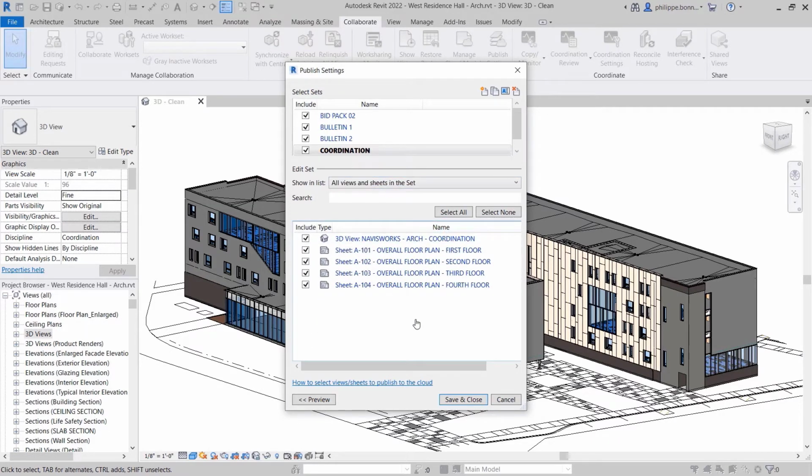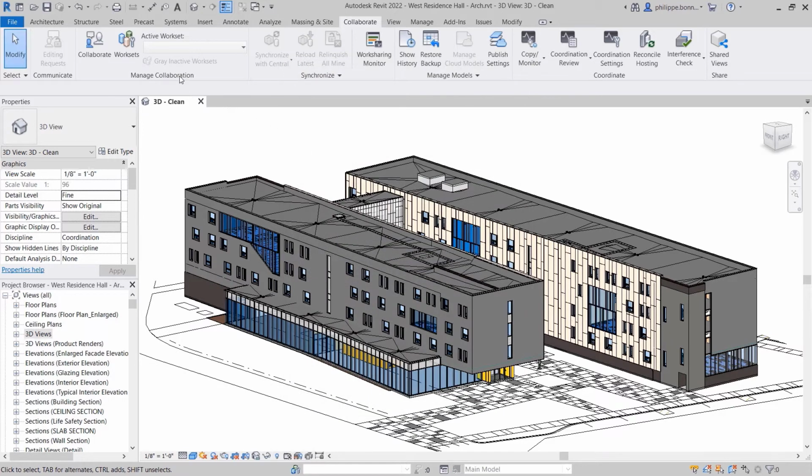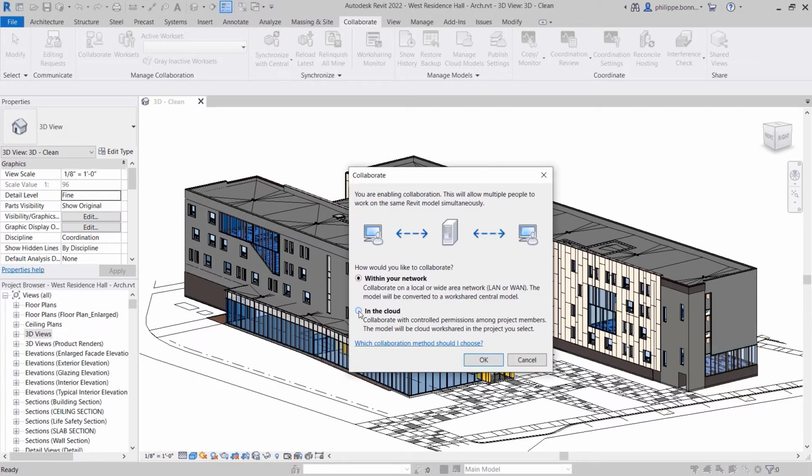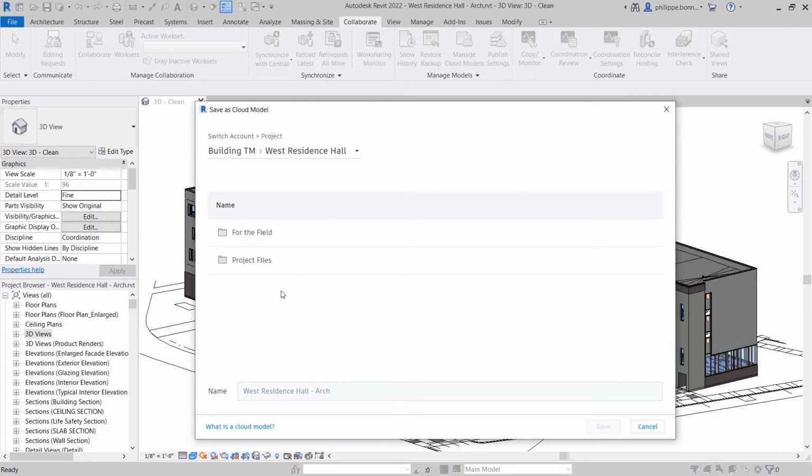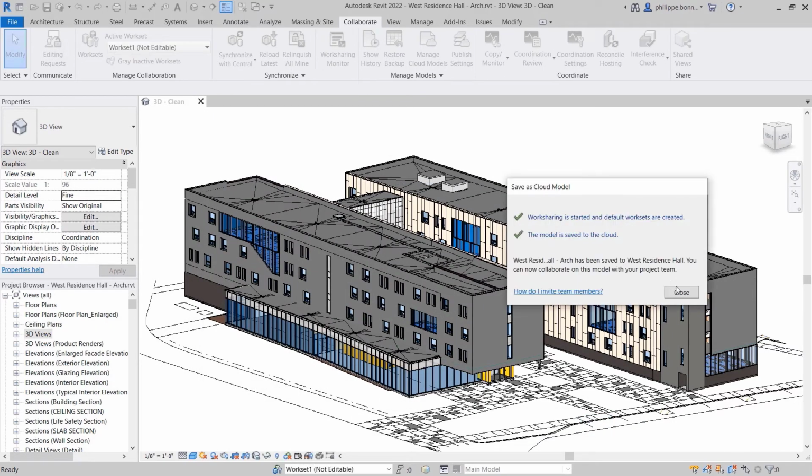Revit Cloud Worksharing enables you to co-author work-shared Revit models hosted on the cloud with other team members in real time. If you are working with a work-shared model, you will now initiate Revit Cloud Worksharing. Navigate to Collaborate, Manage Collaboration, Collaborate, then select In the Cloud and specify the project location, account, project, and team where the file should be hosted.